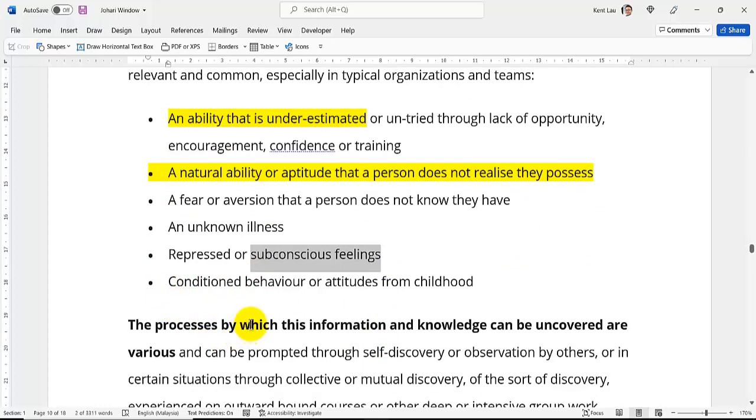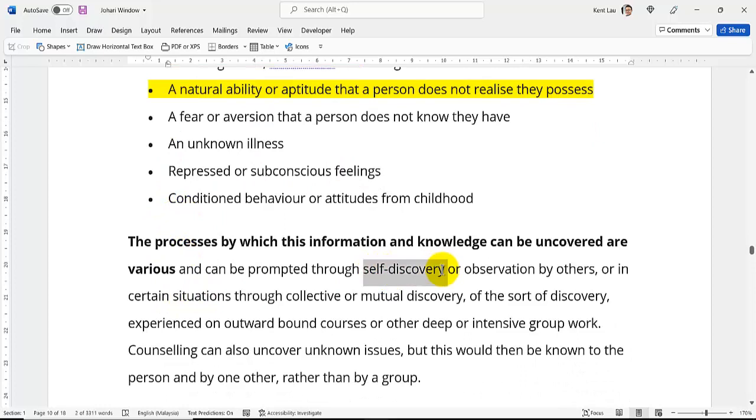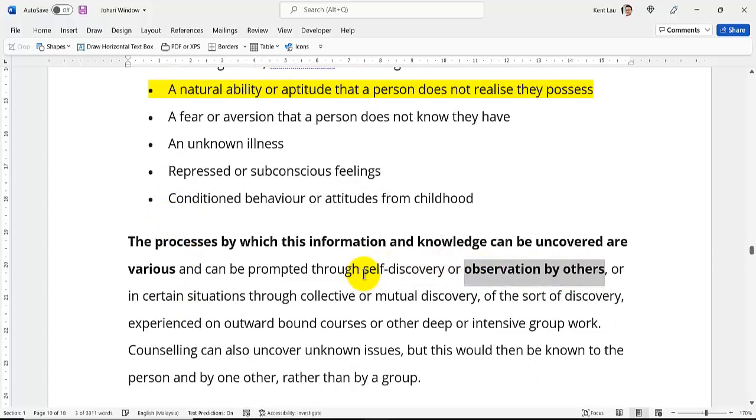So the processes by which the information and knowledge can be uncovered are various. There are many ways to uncover all these things. They can be promoted through self-discovery, observation by others. So these are two ways. So you sit there. That's why meditation, reflection is self-discovery. Or in certain situations, through collective and mutual discovery.